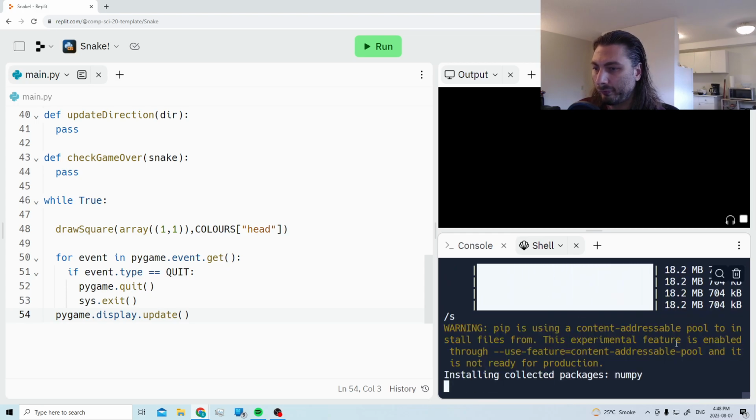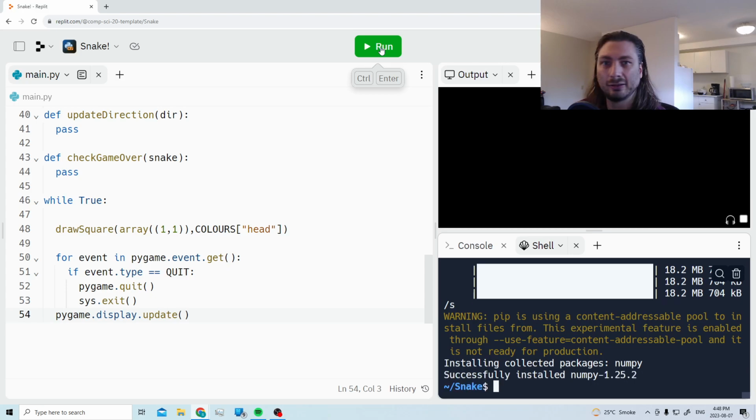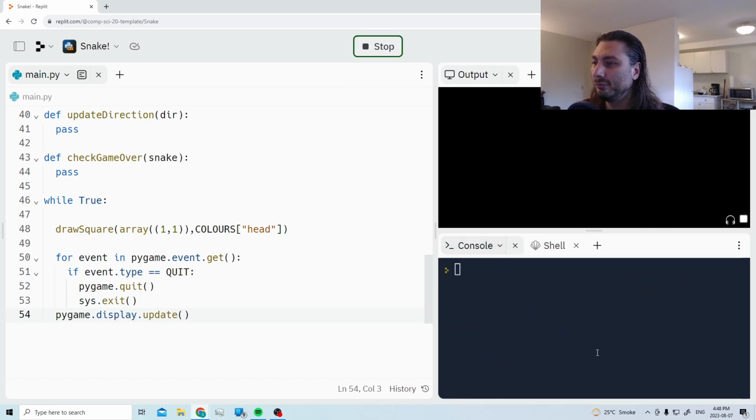Alright, and that's it. So, usually this stuff was all pre-installed before, but I guess Replit's done some updating. But now you know, if you end up using a library and it says, oh, I don't have access to that library, just do pip install whatever the library name is, and it will handle it all for you.